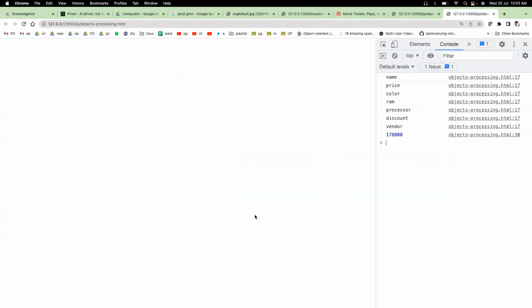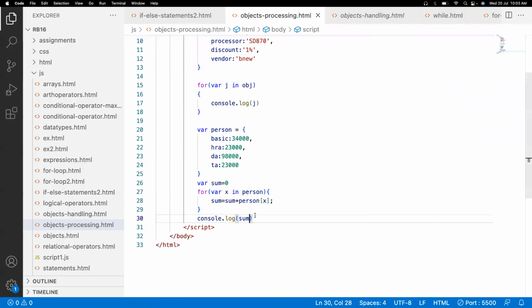So the total salary of that person is 1,78,000. You got it? That's how you have to do. Apply the other thoughts. If it is a sum, you need to get an idea of how it can be done. You have to get into that idea, then you have to implement. Okay? No problem. But do it like this. This is how we can access the values.